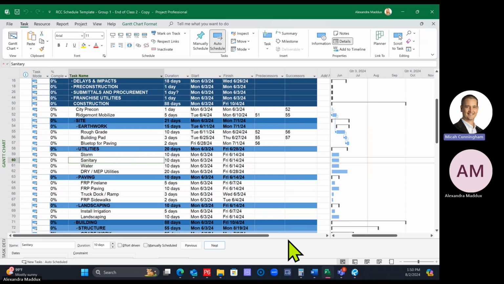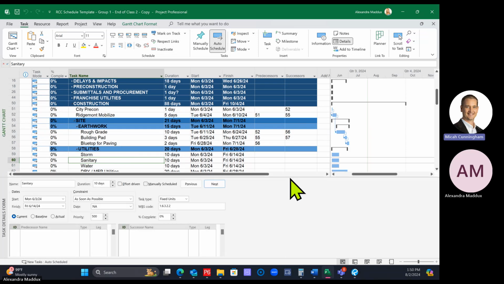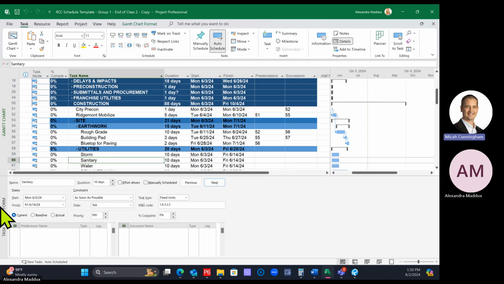So the last way that you can add in logic that we went over last time, does everybody have their activity details shown at the bottom? If you do not have activity details shown at the bottom, then in your task ribbon, click on this details button right here. Yours might look different. It might not say the word details next to it. And then you should have this window pop up here.